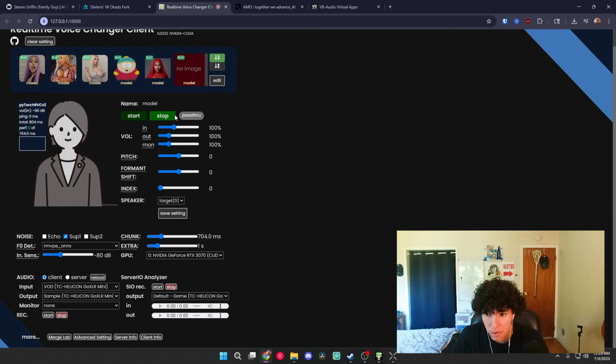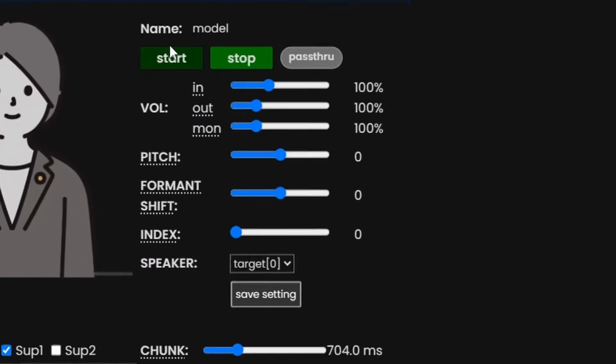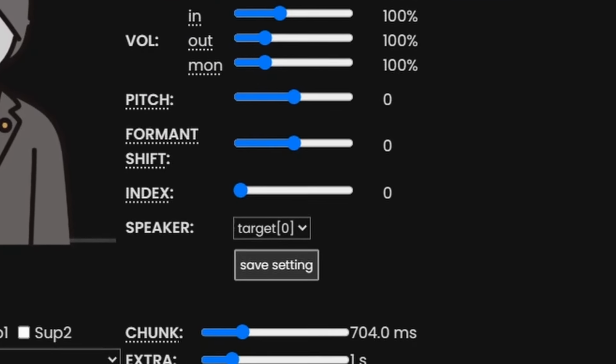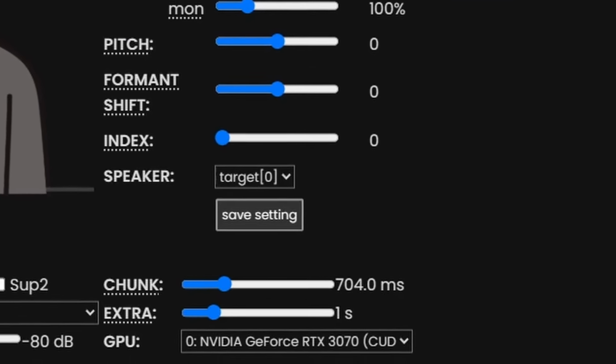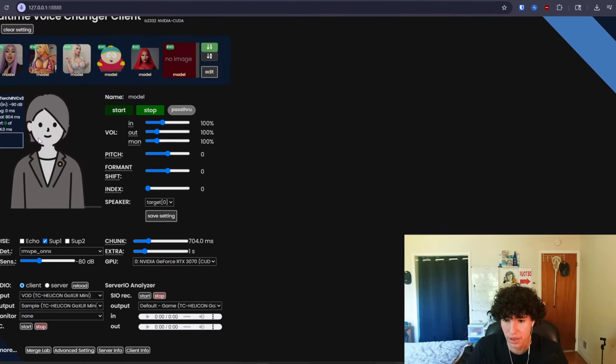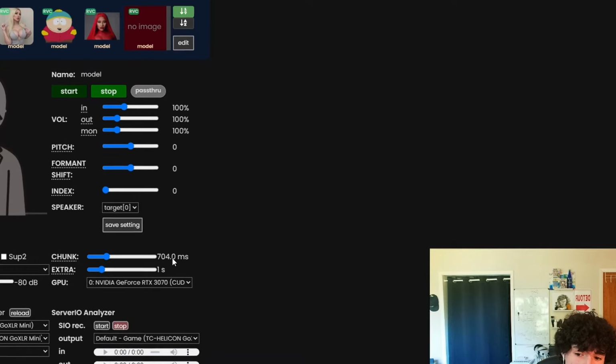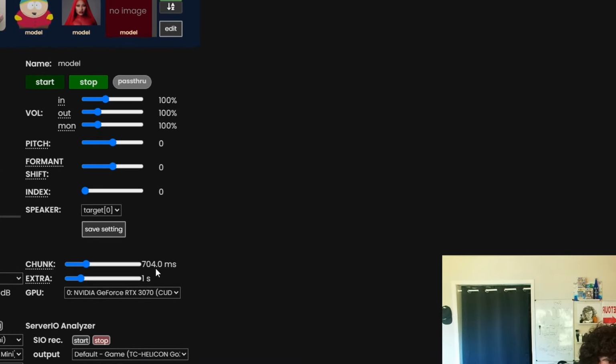Now, I can't help you set up the actual voice changer part, but I can help you set up this UI because it's really easy. To start the model, you're going to press start, okay? And once you press start, you're going to start hearing the voice changer. But depending on what your chunk is, that's how delayed it will be. You see, I have like a 704 millisecond delay, which is about a second, which feels really good because I can speak and then I hear the voice.